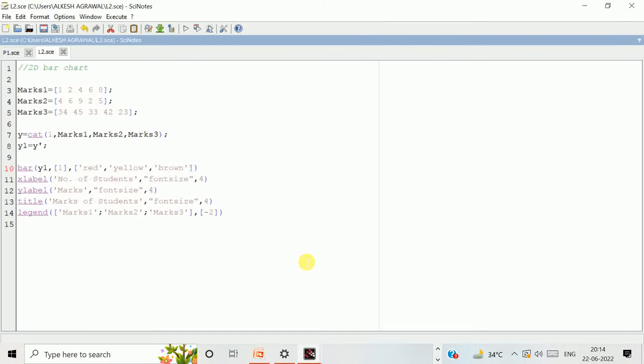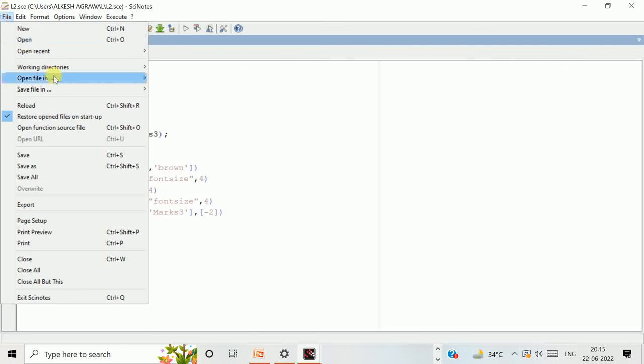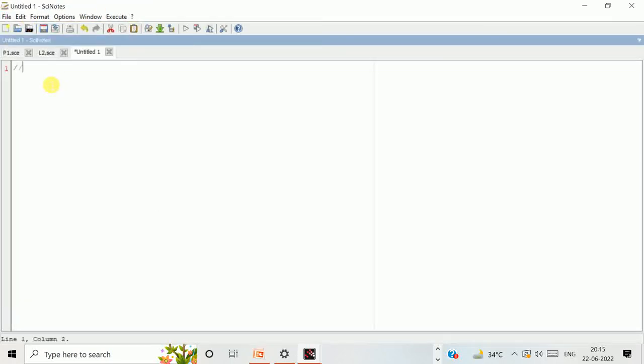So this is something about 2D bar chart. Now we can have 2D pie chart. So now I'll show you how to do 2D pie chart. Suppose I take some data, x is equal to, in square bracket, 21 11 17 19 20 12. Okay, so this is our data. If I write PIE, pie, and then x, let us see what happens.